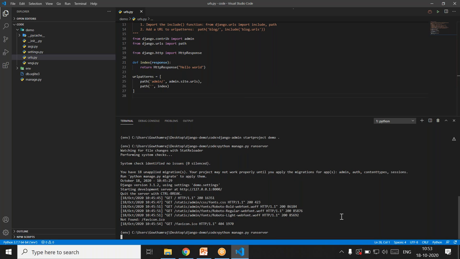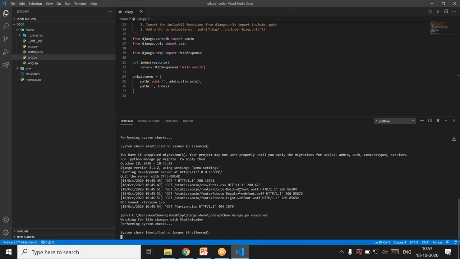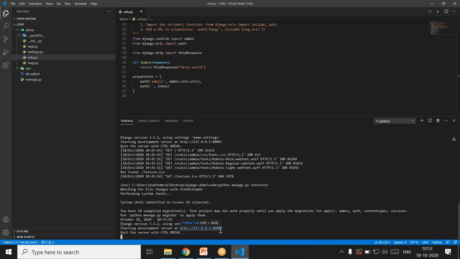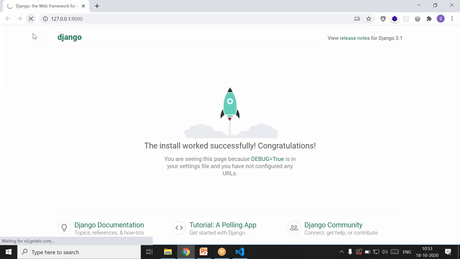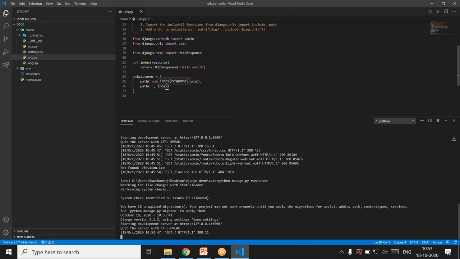So when you run it, it will start the server. It has started the server on that same port, so you can just refresh this one. You can see here, right? Hello world. That simple it is. All we made was a function which returns a value called hello world, and it has given the same value.